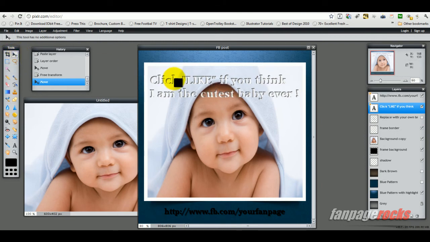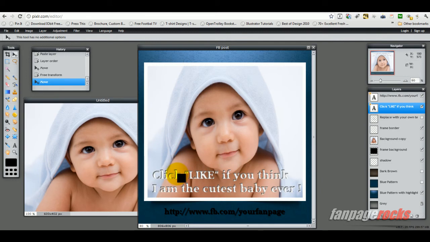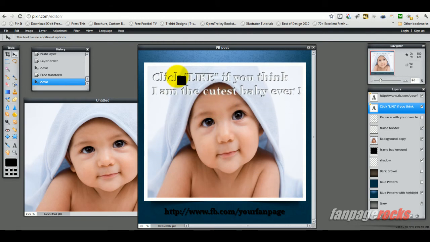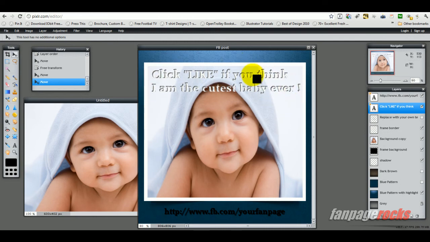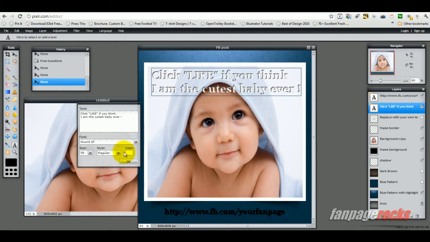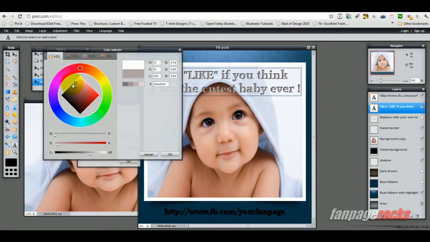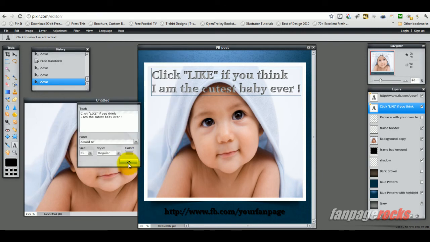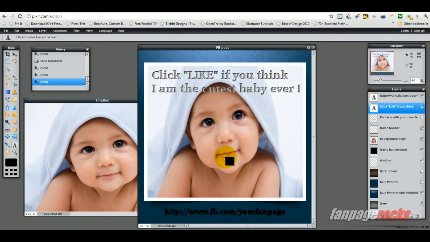Okay, select the move tool and move it to somewhere that you think is suitable. You can put it here, you can put it here, it's really up to you. Okay, let's just leave it here. And since there's a lot of white in the image, the white text may not be suitable. So let's click the type tool and then change the color to maybe a bit gray. I think let's just leave it as that. Okay, hit okay.